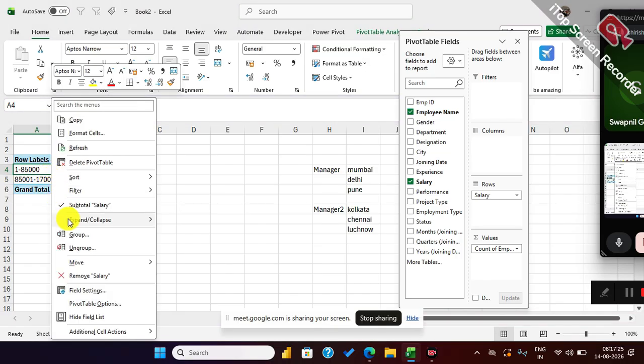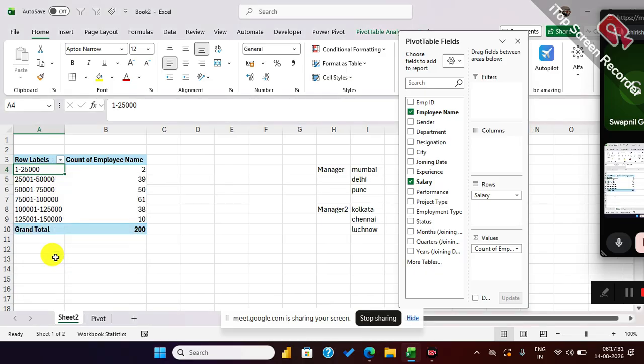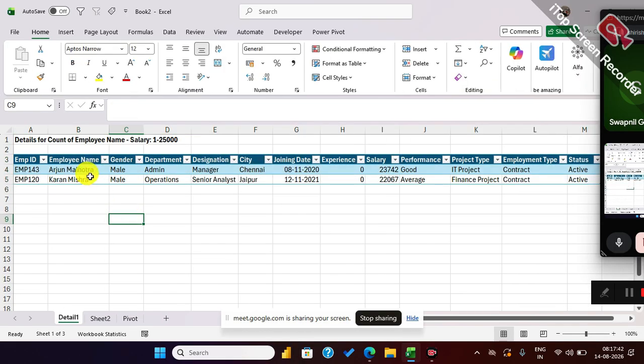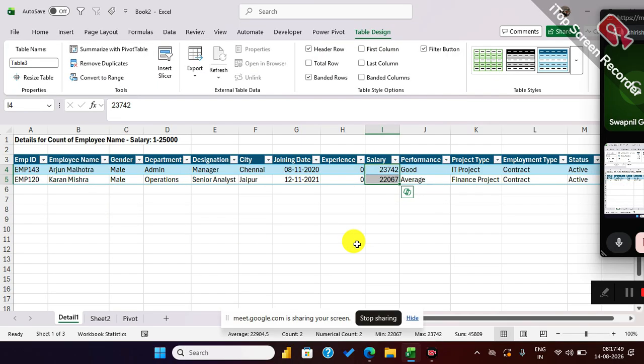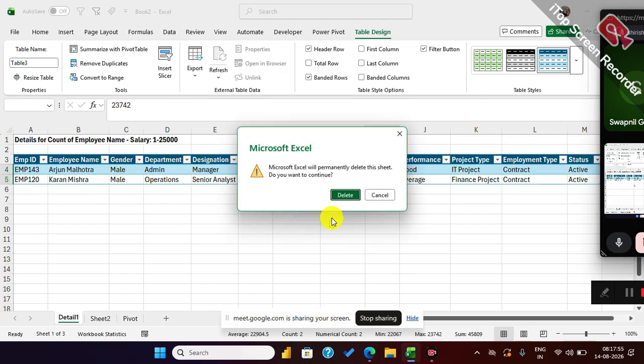Sir, can I create a bucket of 25,000? Of course, you can create a bucket of 25,000 also. See this, how many are there? So two are there in the 25. Can you give me the names of those employees? So immediately just do the double click. Let me check. Arjun Malhotra and Karan Mishra. Now let's see the salary. Are these two getting a salary less than 25? Absolutely correct answer.